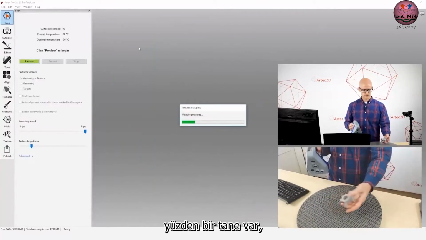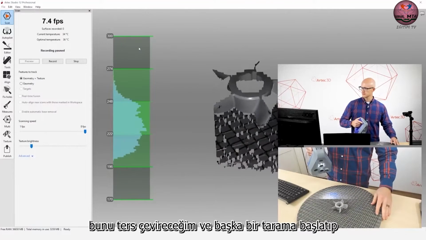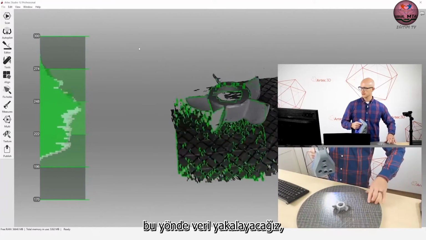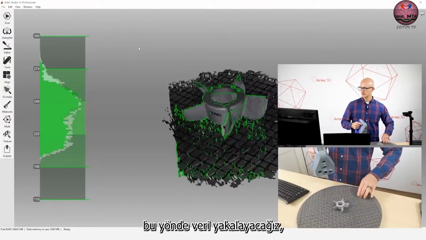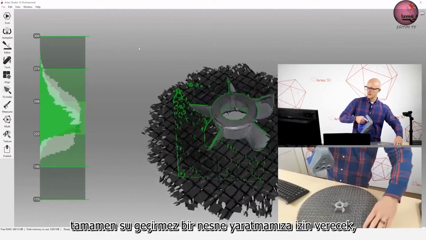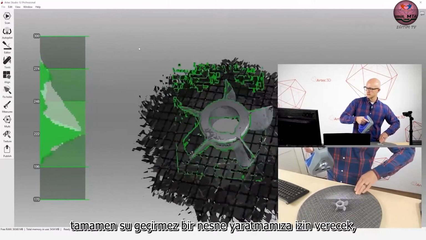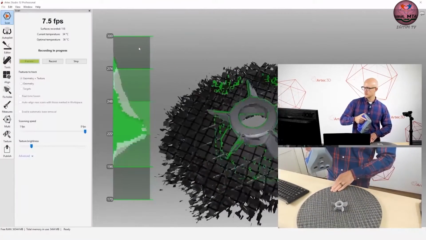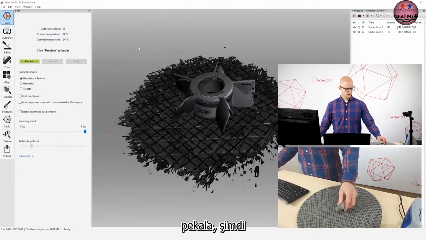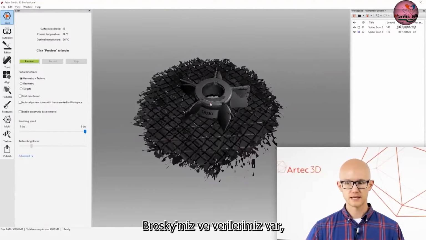All right, so there's one. I will flip this over, and we'll start another scan and capture data from this orientation. So what this will do, this will allow us to create a complete watertight object that can be used for all sorts of different purposes. All right, so now we have our raw scan data.